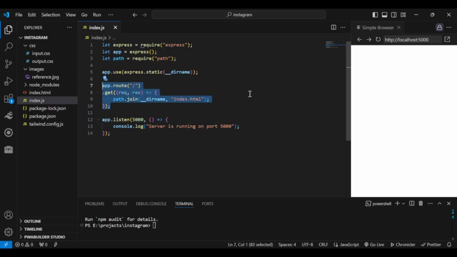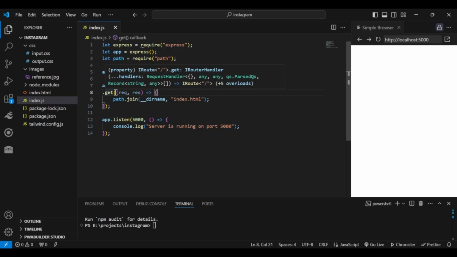So what this does is app.root of slash. When the visitor or the user visits that particular URL, that is just the base URL of your website, the browser, like what.